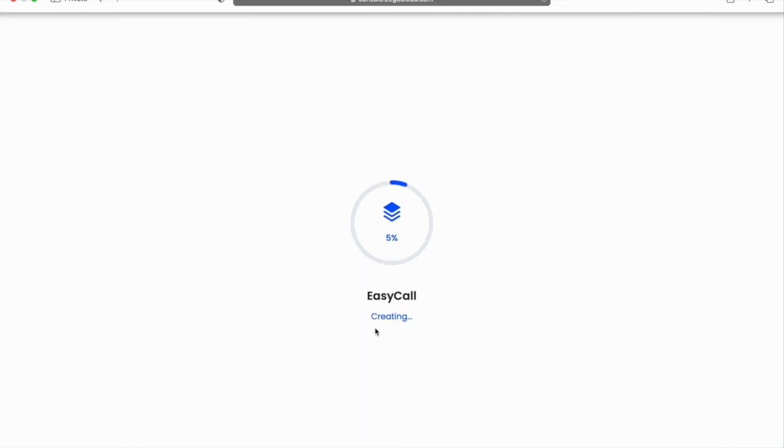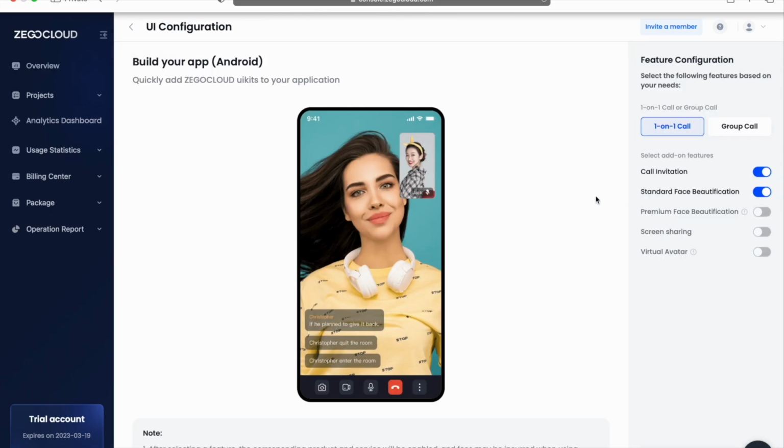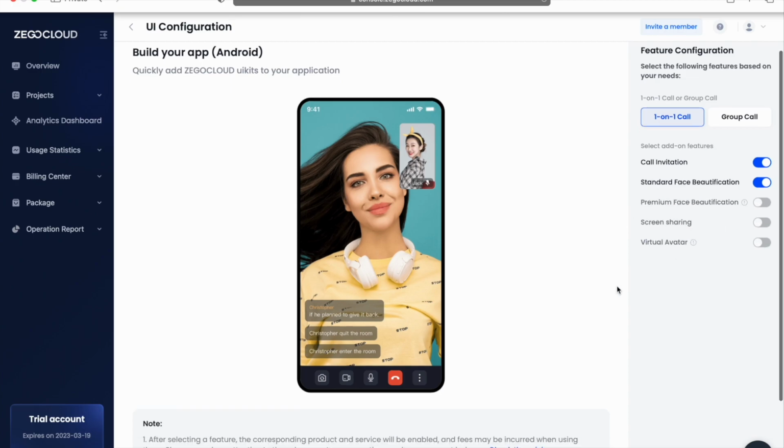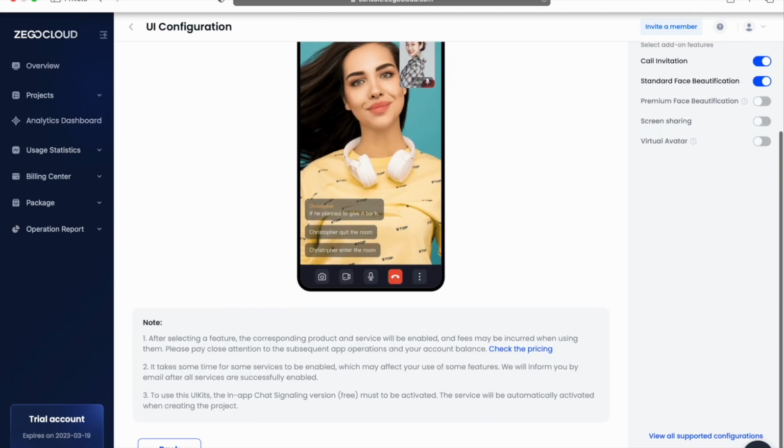It will take some time to create the project. Now our project is created. Click on Android. So on the right hand side we have some features: one-to-one call, call invitation, face beautification. You can use premium face beautification, but since we are in free trial, it is disabled. Then screen sharing and virtual avatar. So we will select only these two and click on save and start integration.